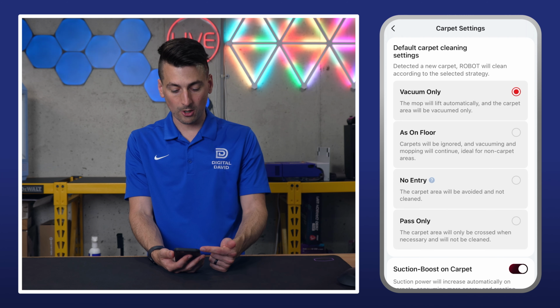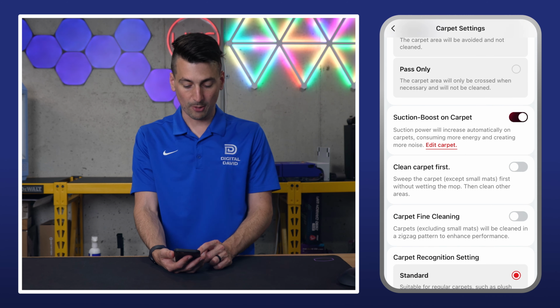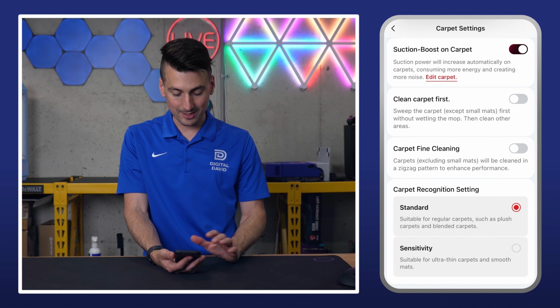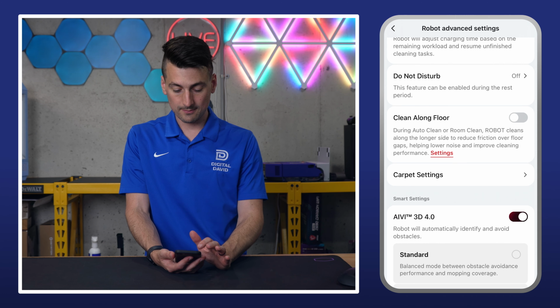How do you want to treat carpets? Vacuum only, as on the floor, no entry, pass only, suction boost, clean carpets first, carpet fine cleaning. That's going to be like a deeper clean with a zigzag pattern. How sensitive do you want it to be to recognize carpets?